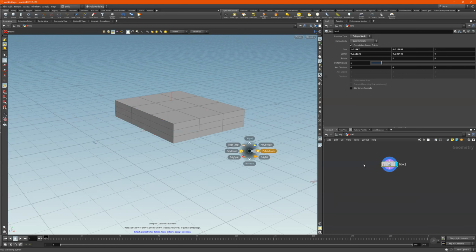C, I get this menu, right? So if I select this and press C and go to poly bevel, wait, maybe I have to select edges. That could be it. Let's see.